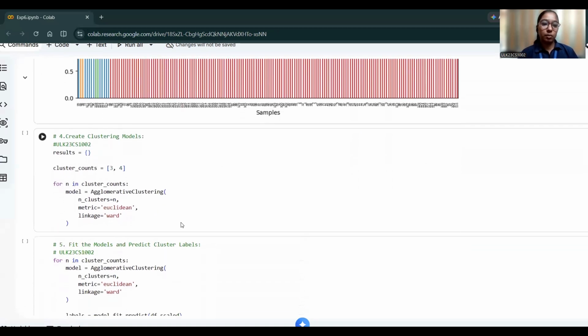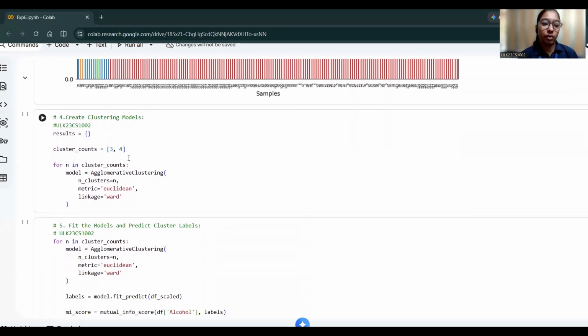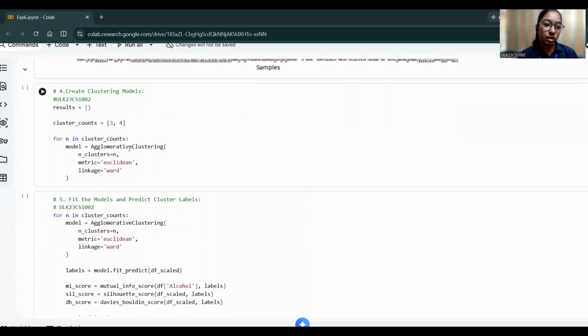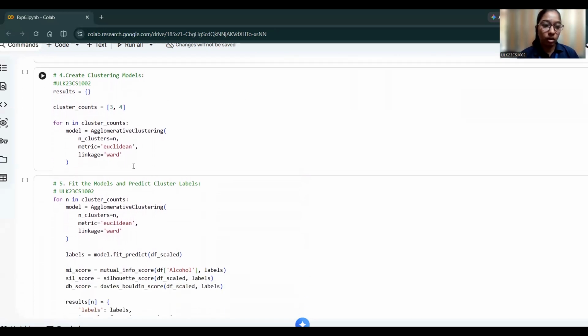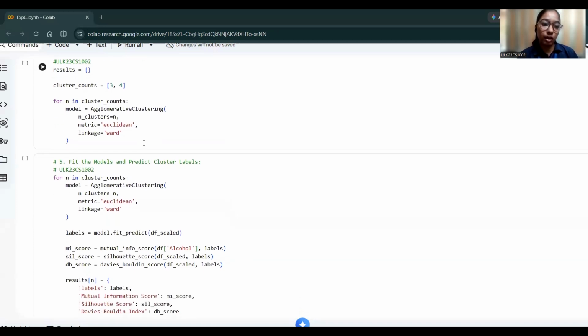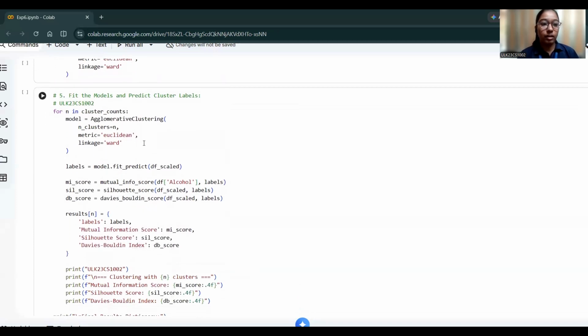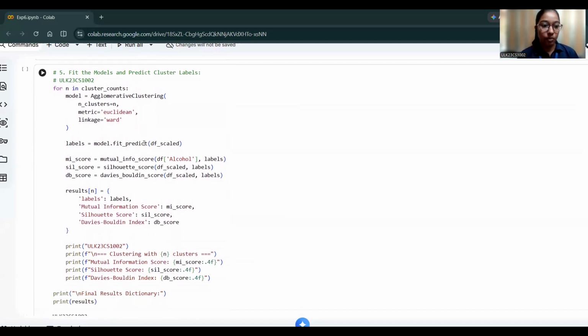Then we create the clustering models, where we initiate an empty dictionary, then cluster counts equal to 3 and 4, which are supposed to be found. Then a for loop is initiated where model is equal to AgglomerativeClustering and n_clusters is equal to n, metric is equal to Euclidean, linkage is ward linkage. Then fitting the models and predicting cluster labels.